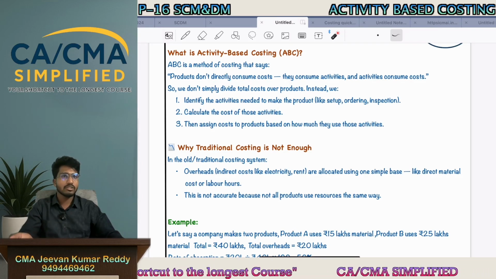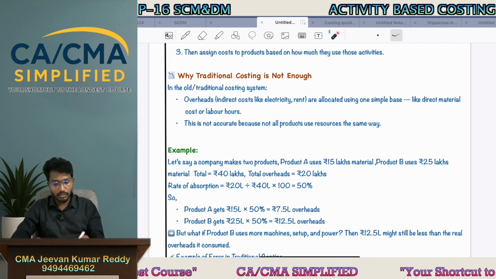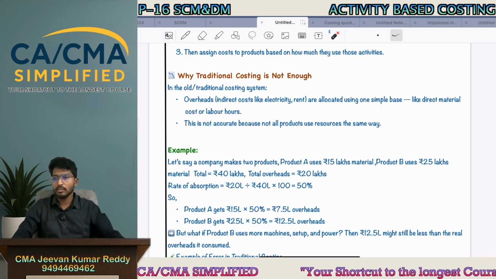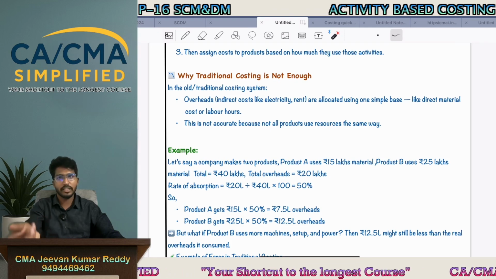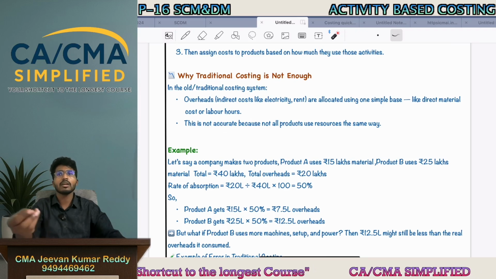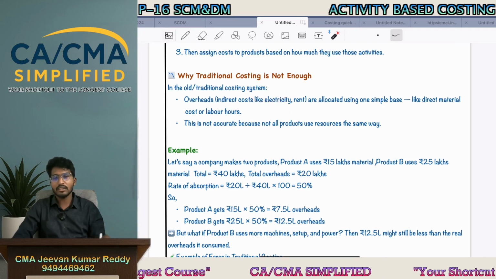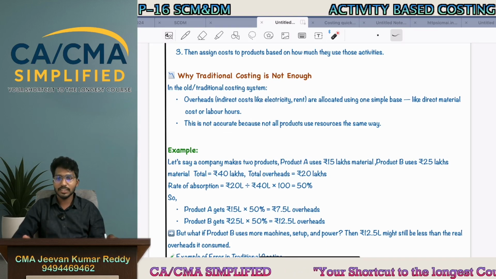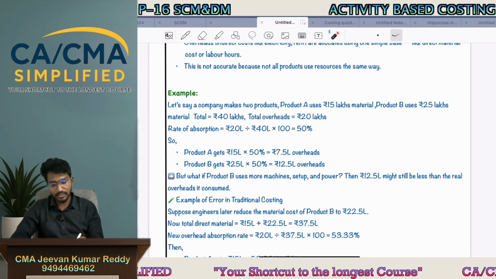In an actual scenario, it may not be the same. This is not accurate because not all products use the resources in the same way. Some products use the resources on the basis of direct labor, but some will use them on the basis of direct material or some other basis. So this is not the right way to allocate our overheads or indirect expenses using a single overhead base. Let's take an example.